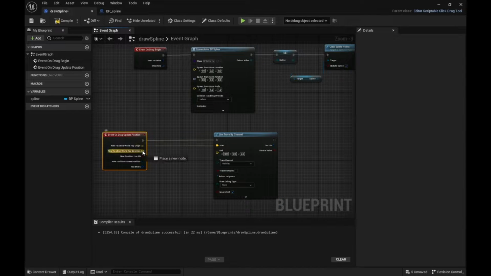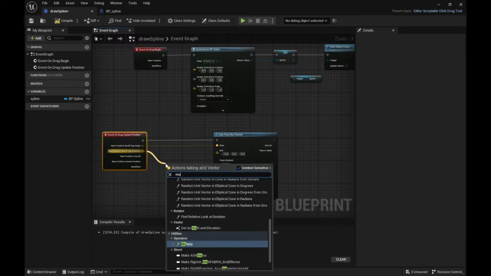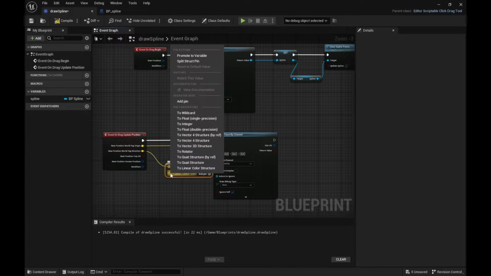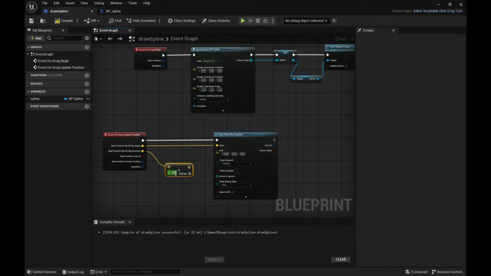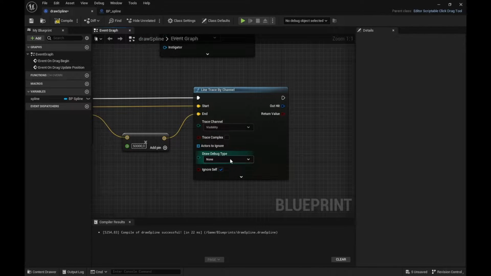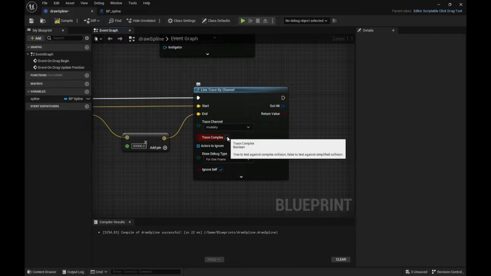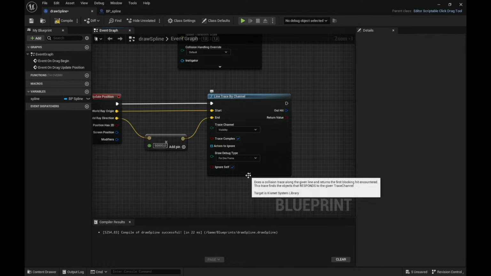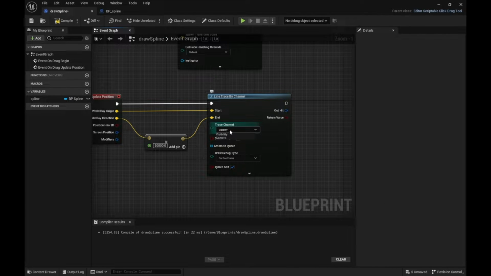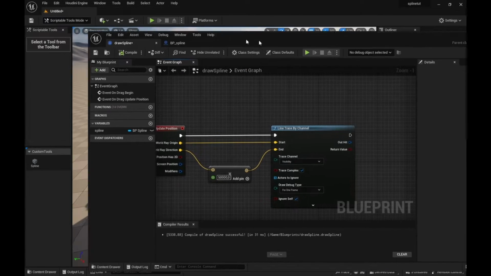So we're going to go ahead and use a line trace by channel with the origin being our start position and our end being the direction multiplied by some big number, just kind of arbitrary. And yeah, I just went with 5,000. And now we're gonna choose a draw debug type out of one of these options. I like for one frame. And then also really important to trace complex here. And so, yeah, let's go ahead and see if this works and compile.